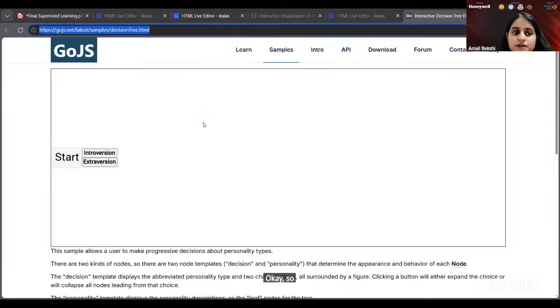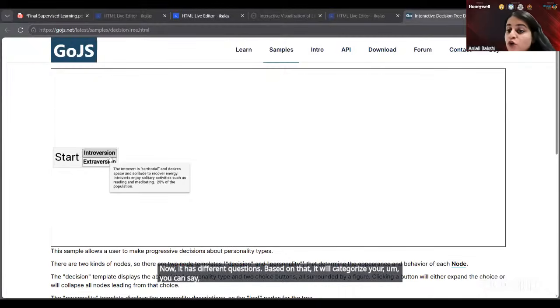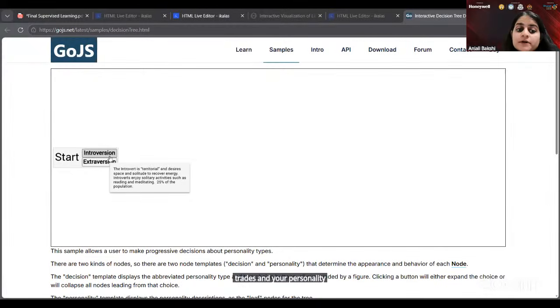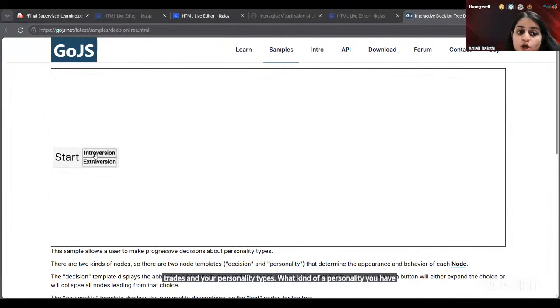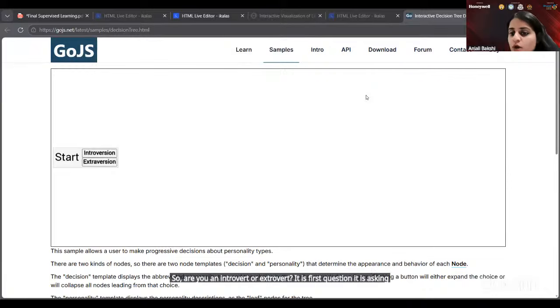Okay, so what we have here is also a decision tree. And let me show you what it is doing. Now, it has different questions. Based on that, it will categorize your traits and your personality types, what kind of personality you have as a person. So, are you an introvert or extrovert? It is the first question it is asking. Introversion or extroversion?